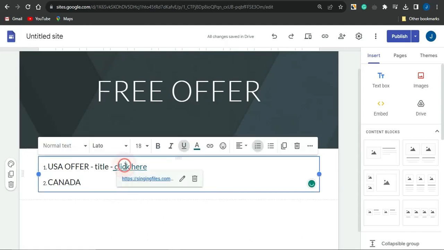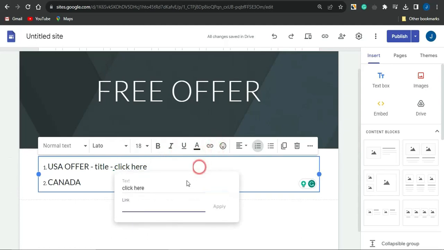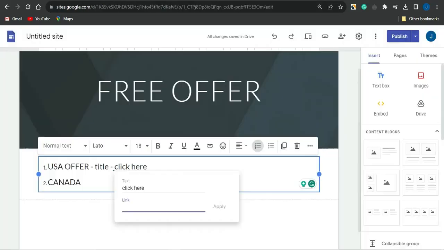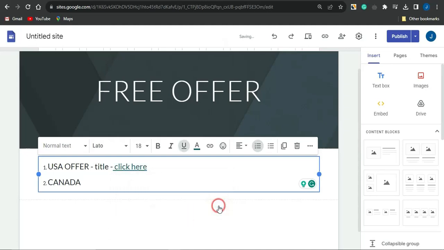If you click on click here, or I'm just going to delete this and type that in again, I'm going to highlight this text, click on this chain icon and paste in the link to that CPA marketing offer in this section. So if I go back to CPAGrip, copy the link to this offer, head back to this platform and paste in that link right here. If I click on apply, and then click on this click here, it's automatically going to take me to that CPA marketing offer, and I can simply go on to publish this page right now.